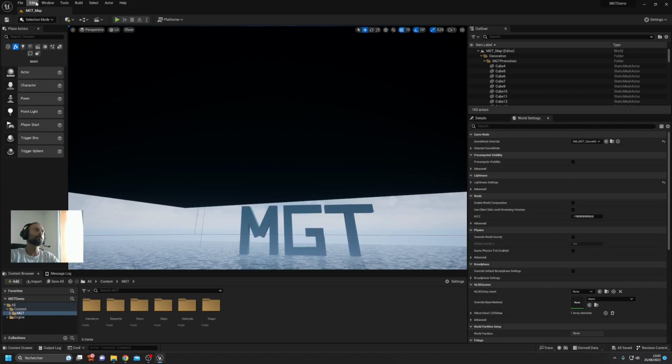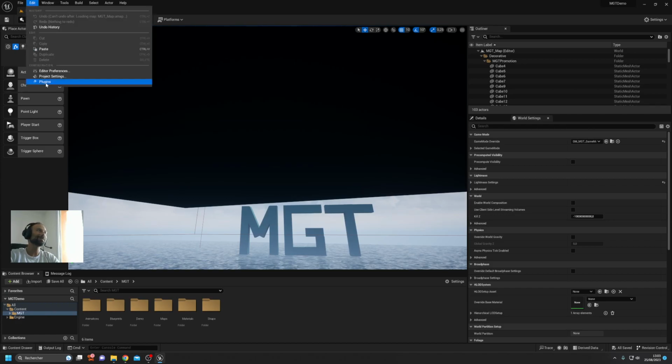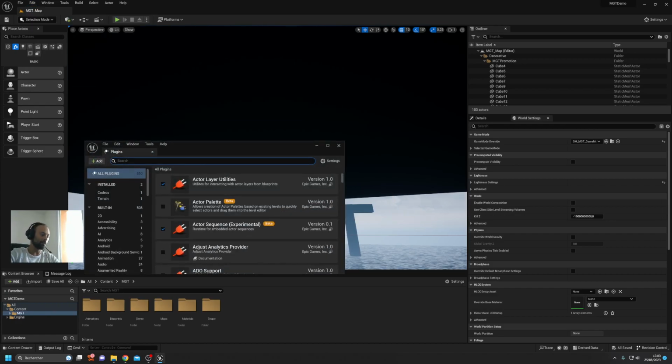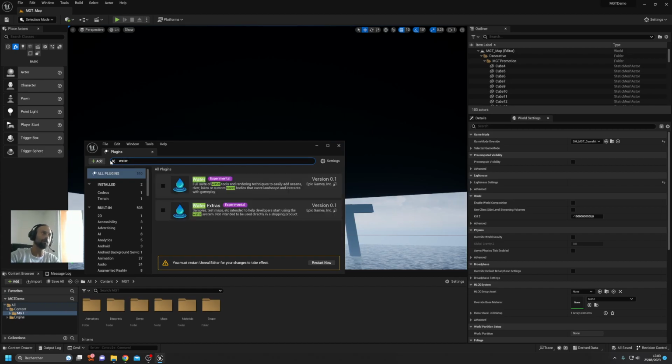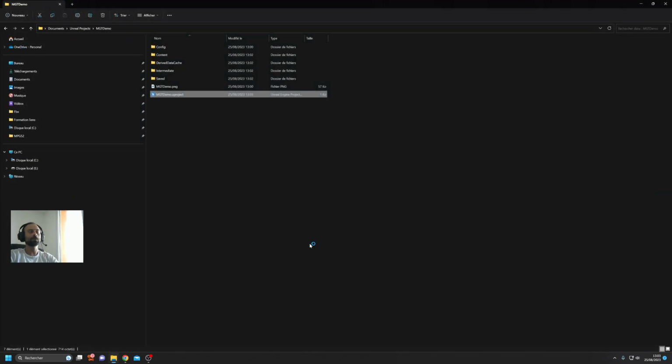Now, the first thing you have to do is to go to Edit, Plugins, and look for Worldscape. Here you have to activate Worldscape, and we will activate one other plugin. It's the Water plugin here. It's a free plugin. And you can also go to Sun Position Calculator and activate it. Now you can restart your project.